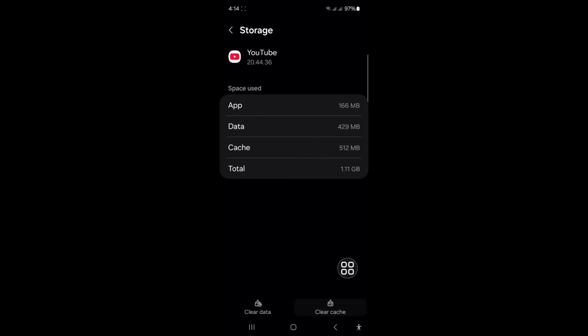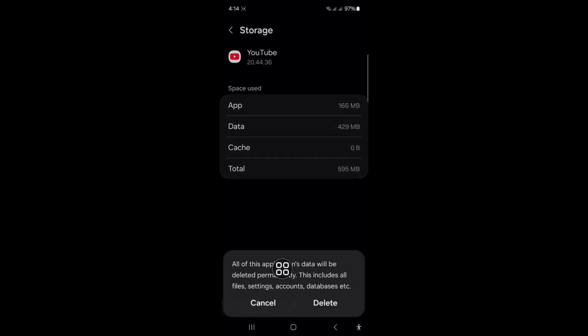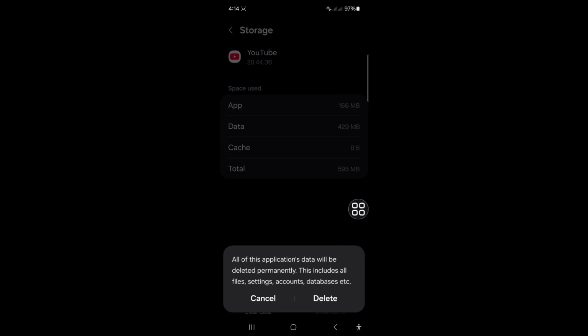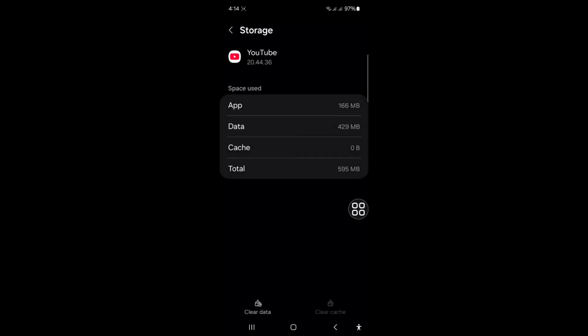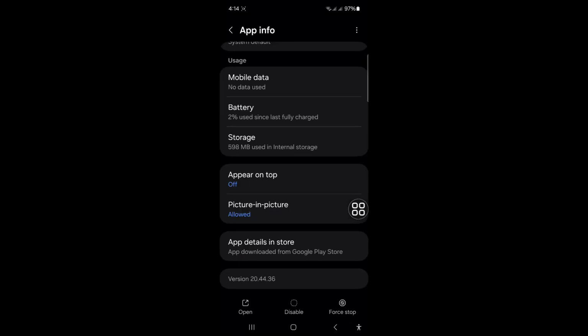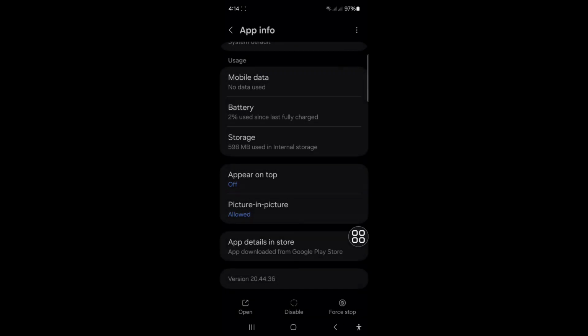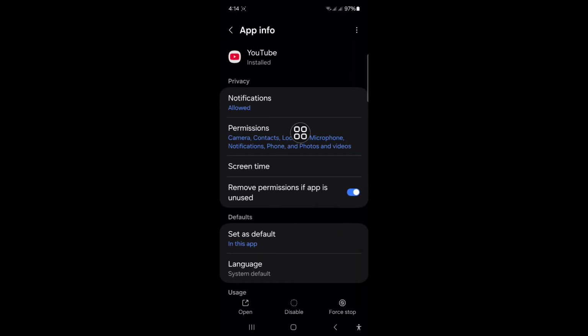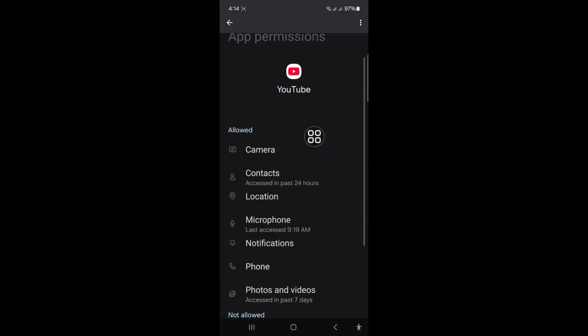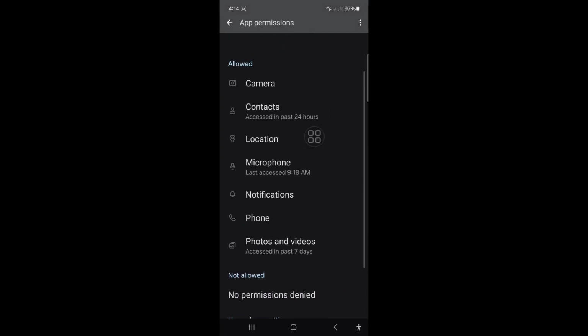Click on clear cache and click on clear data, click on delete, okay, go back, click on force stop, click on ok, scroll up, click on permissions. Now all permission is enabled.